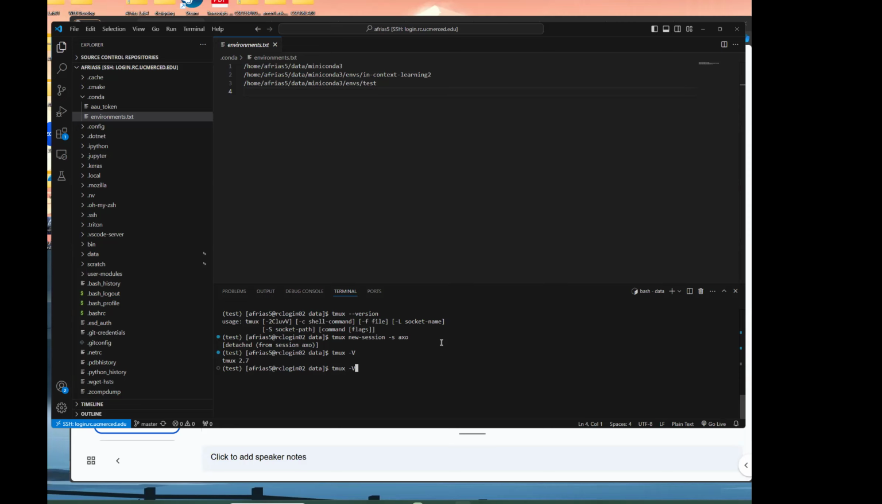Okay, tmux minus v, is that what we're doing? Yeah, do that one. It should tell you the tmux version. Okay, 2.7. So you do have tmux. I think they all have tmux on the cluster. So do the command tmux new session dash s axo. It's on the chat. This starts a new tmux window.